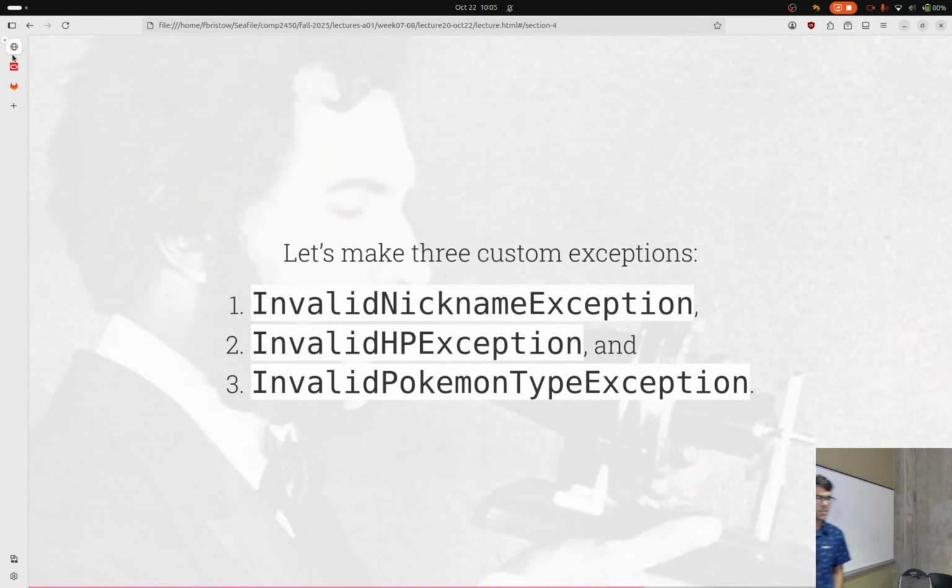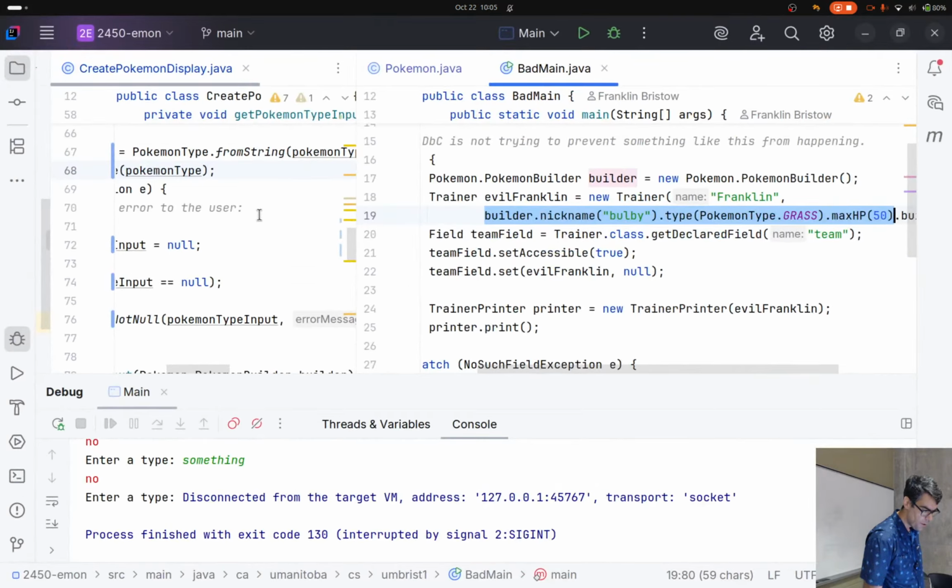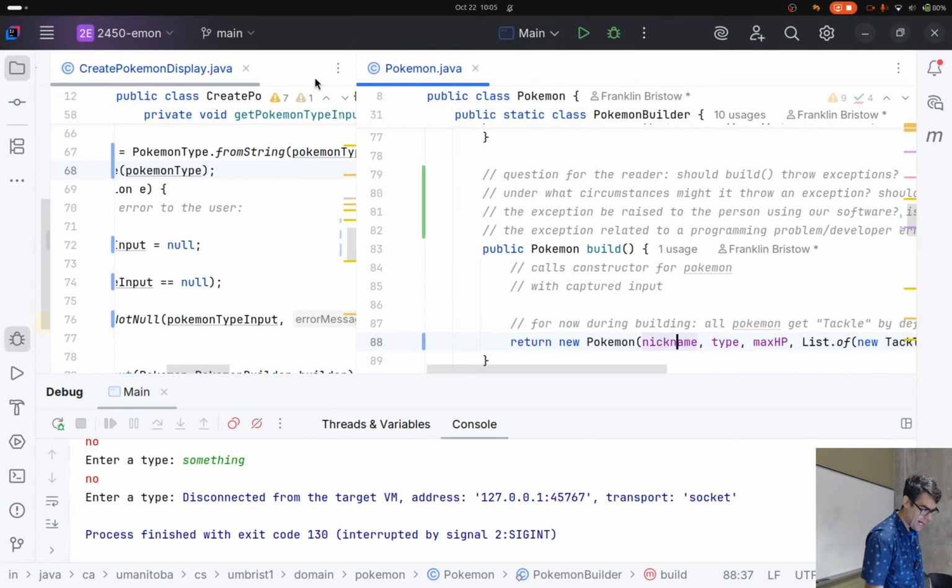I want to make at least one exception. I don't think I'm going to go through each of these in class, but I'm going to go through one of them. I think I'll focus on the InvalidNicknameException here. So I'm going to pop back over to my code. I'm going to share this with you again after class.